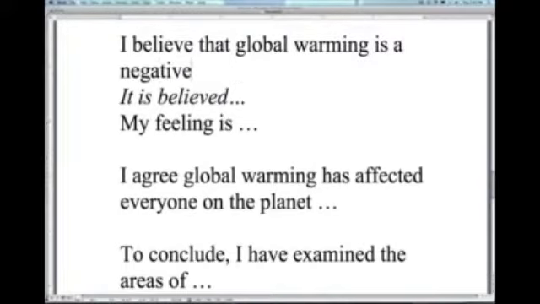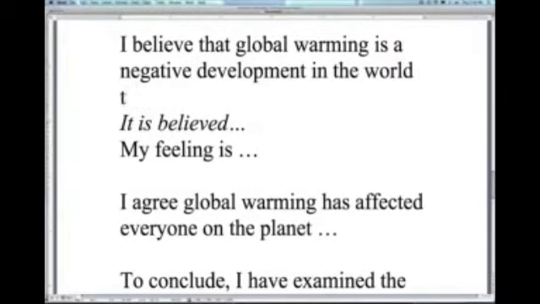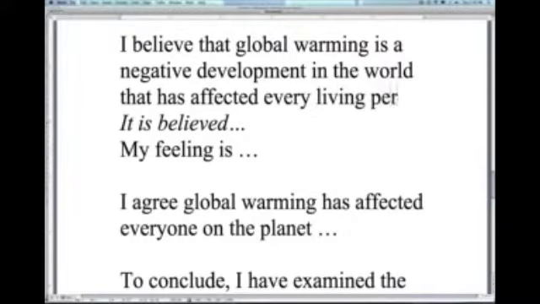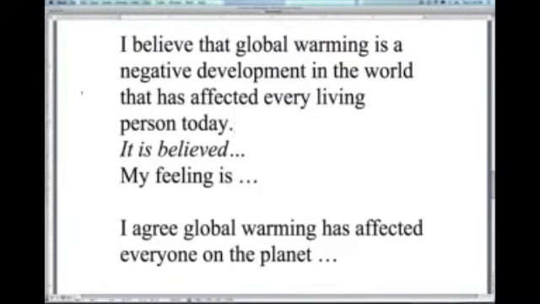So for example, if we wanted to say something like I believe that global warming is a negative development in the world that has affected every living person today. If that's the sentence that we wanted to say, I believe that global warming is a negative development in the world that has affected every living person today, well, we would just change that to it is believed, and then the rest would be exactly the same.